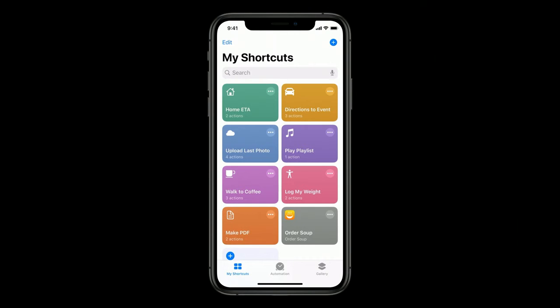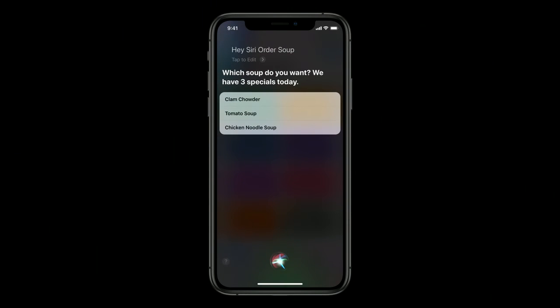Now, let's try invoking the shortcut with voice in Siri. Hey Siri, order soup.